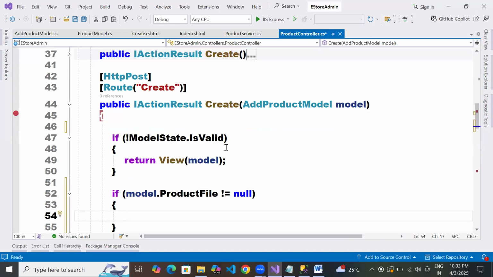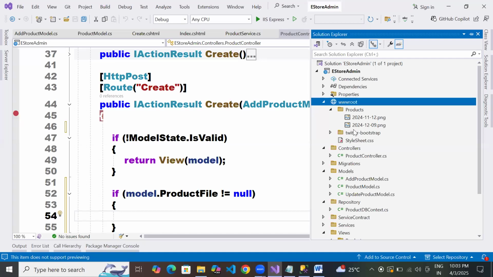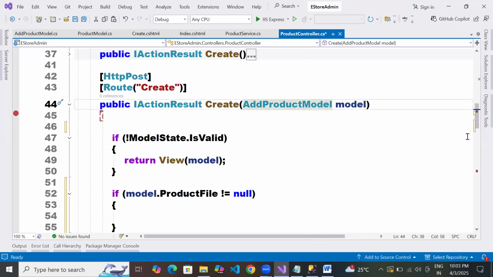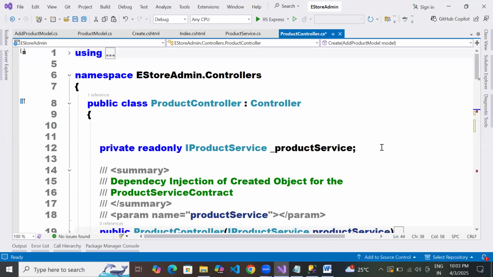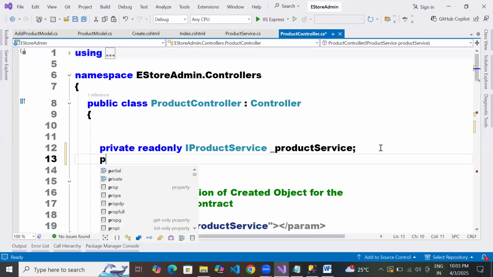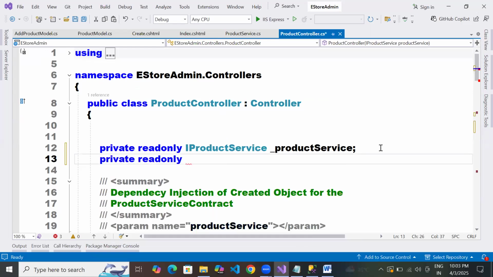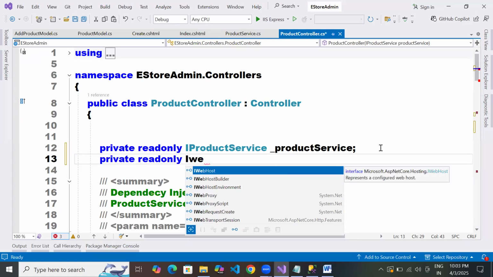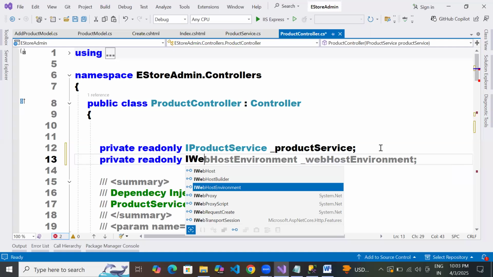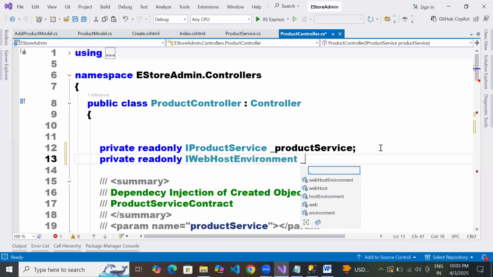Then basically we need to create the path. First, I need to create a path of this particular place from the root folder. Am I right or wrong? Correct. So how to get the root folder? To get the root folder, I have to inject one more variable saying private readonly IWebHostEnvironment environment. Understand my point? I say environment.